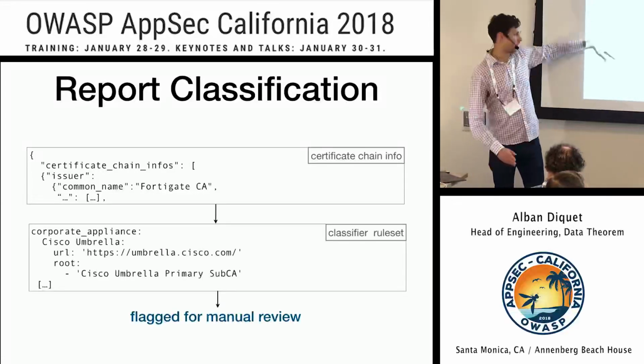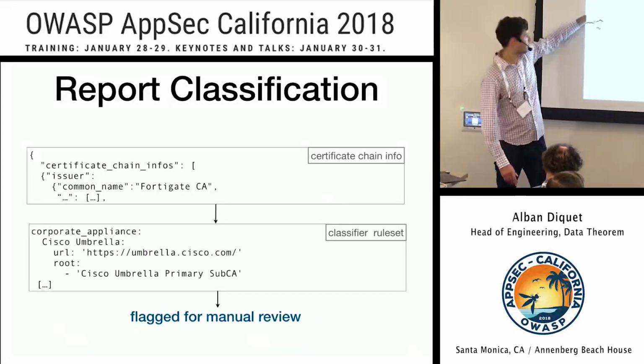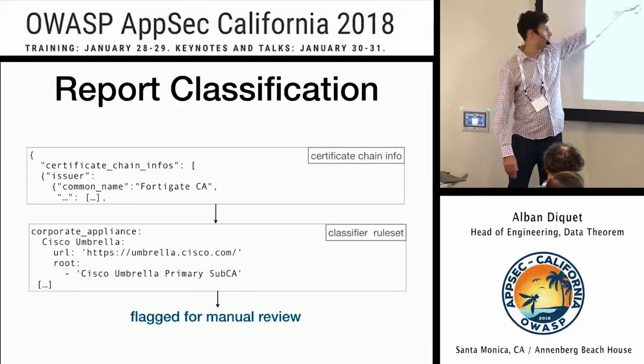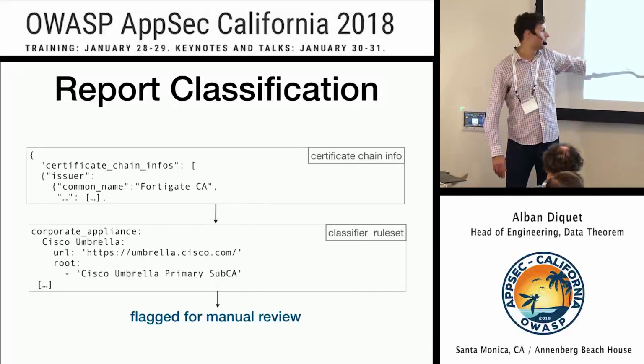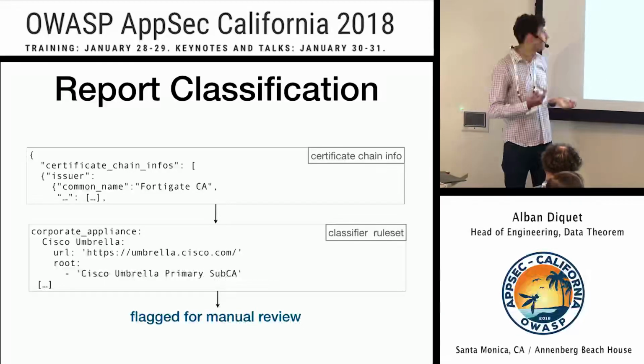In this case, let's say that's all the rules. There isn't one for FortiGate CA. There's one for Cisco Umbrella, which is another type of appliance, but there isn't one for FortiGate CA. So the server flags the report for manual review. Someone has to look at it and try to figure out what this is.